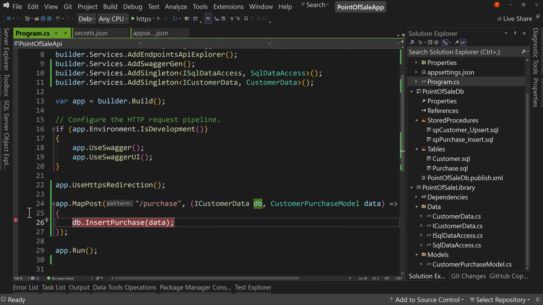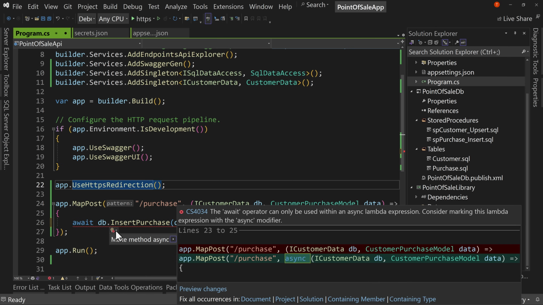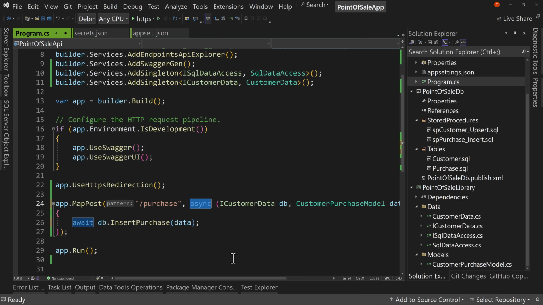This is important to do. Let's try this again. And this time I'm going to await this call. And what it says is, hey, you need to mark this as async. So it marks it as async right here. We need to await the insert call. We can't just make the call.